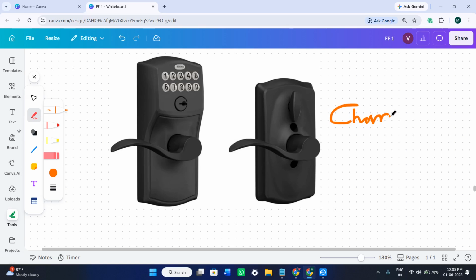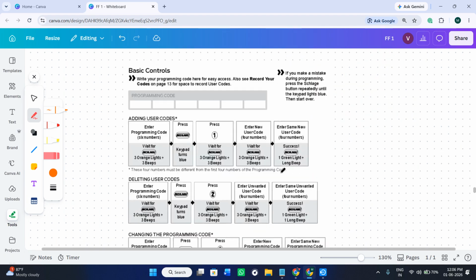In today's video, I'm going to show you how to change the 4-digit user code in 2026 on your Schlage FE595 lock in 2026. So first of all, before you can change the user code, you will need the lock's 6-digit programming code. This code is usually printed on the original user guide, which can look something like this, or it can be included with the lock's documentation.